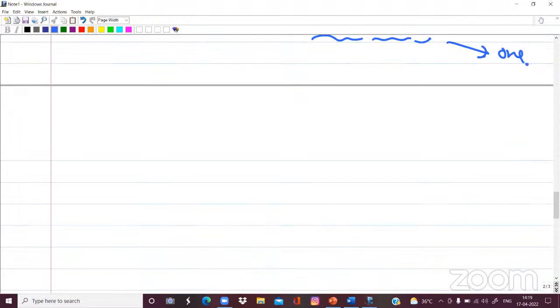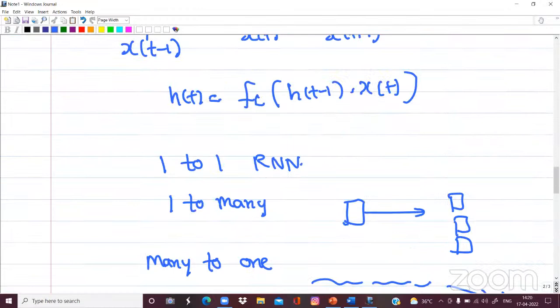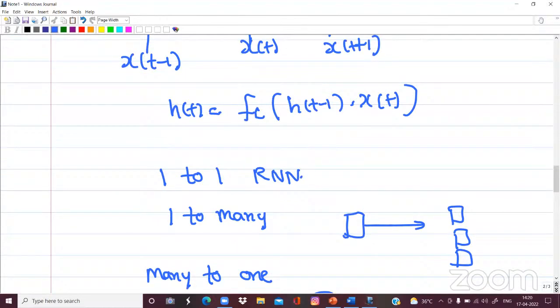Actually these RNNs are there, but they weren't practically usable till a certain point, because there were two main issues in the RNN architecture. RNNs have existed for a long time, but could not be used until recently. The reason for that, as I said, is that there are two main issues in RNN.